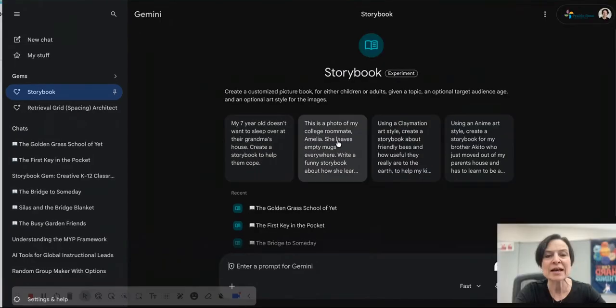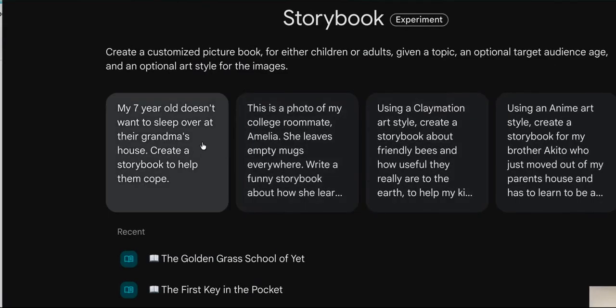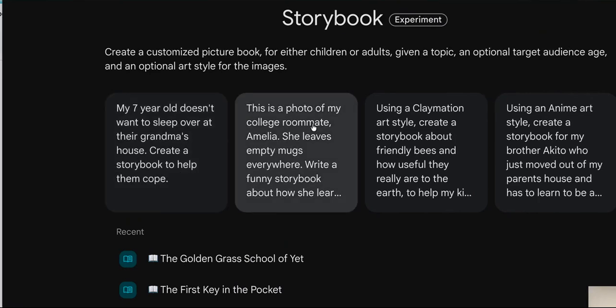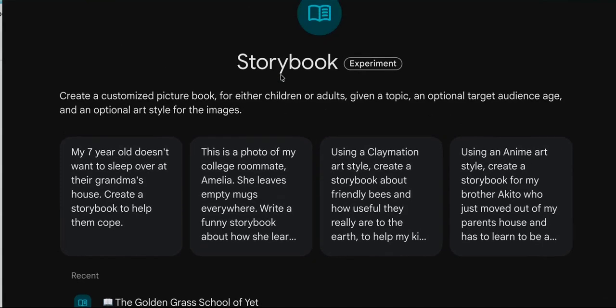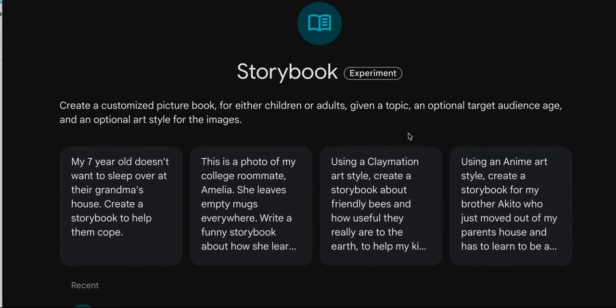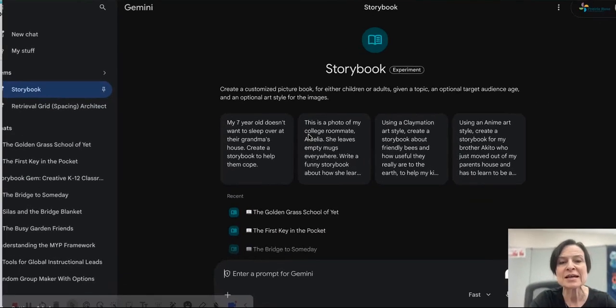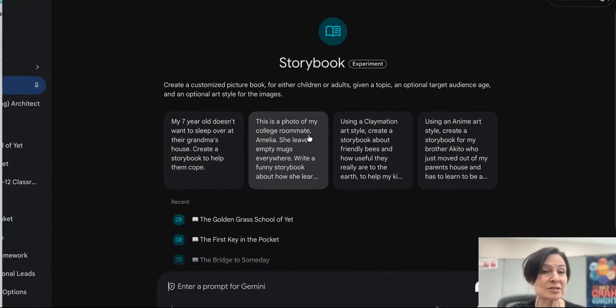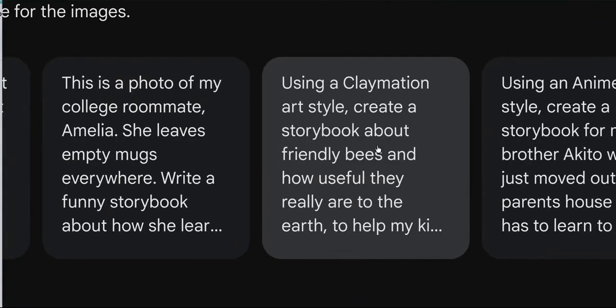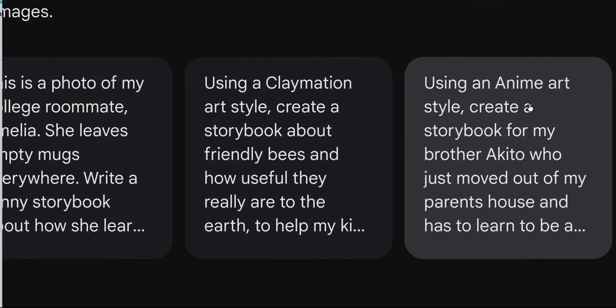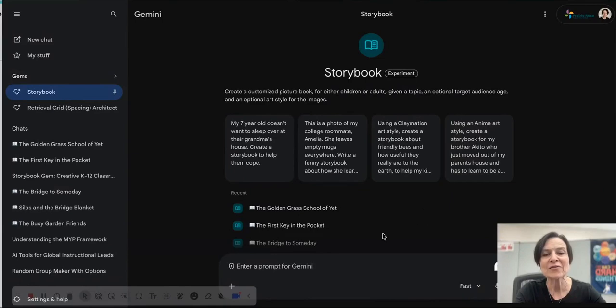creator spot. It's got a couple different suggestions, such as a 7-year-old that doesn't want to sleep at grandma's, a storybook to help them cope. It says you should let it know whether it's for adults or children, give it a topic, maybe a target audience age. You can also do a target audience reading level. You can tell it what kind of art style you want. It usually does about 10 pages, so you can ask for more pages, but it probably won't do that. You can see here, this one says claymation, anime art style. So lots of different ways that we can use this.